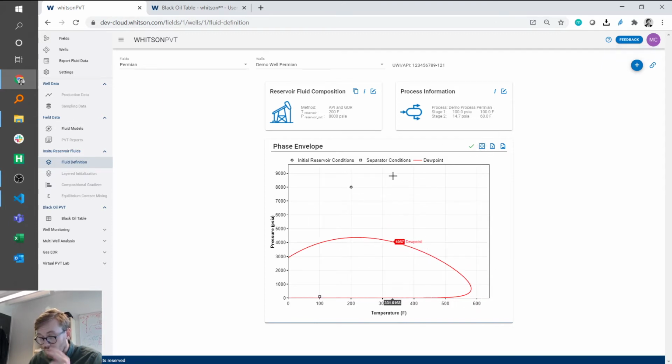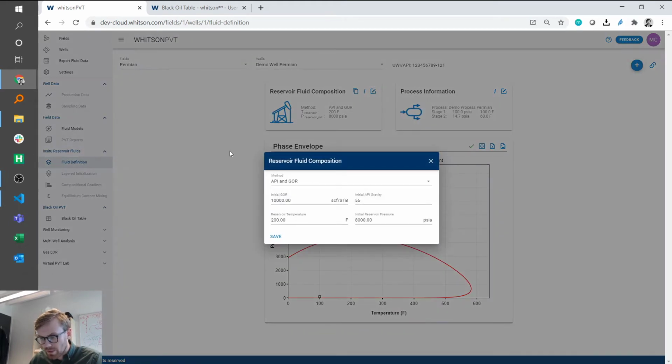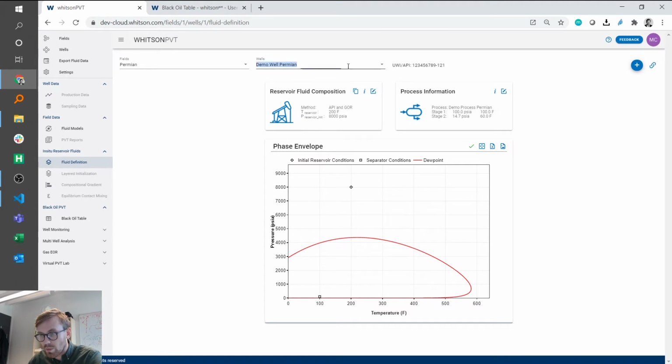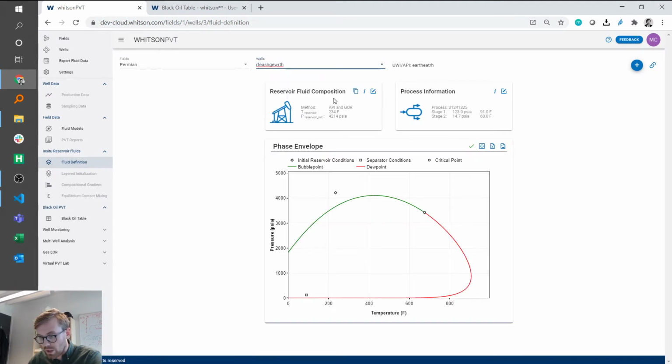This is an interesting case, because I think this is a gas condensate well, so there's only dew points on the phase envelope. But if we, for instance, change to another well, we can see a more typical phase envelope that has both phases right here and a critical point to the right here.